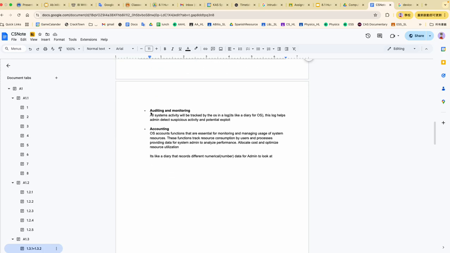Another function the OS does is auditing and monitoring. All system activities will be tracked by the OS in a log. This log helps admins detect suspicious activity and potential exploits. You can think of it as always writing a diary of everything you do, and the admin can go inside and check everything you do and see if there is anything kind of weird or suspicious or that needs improvement.